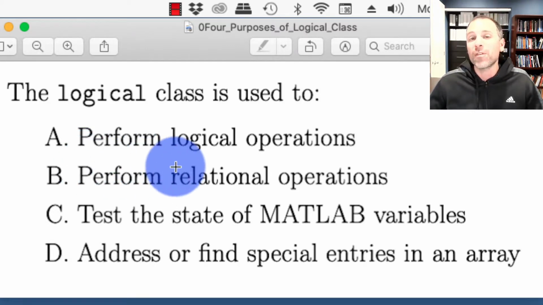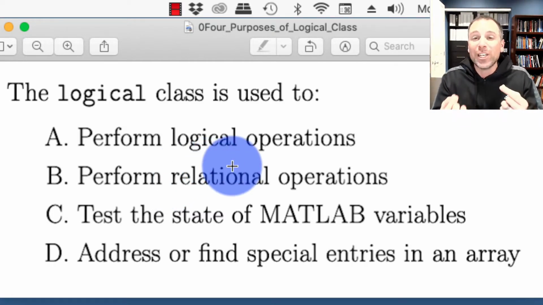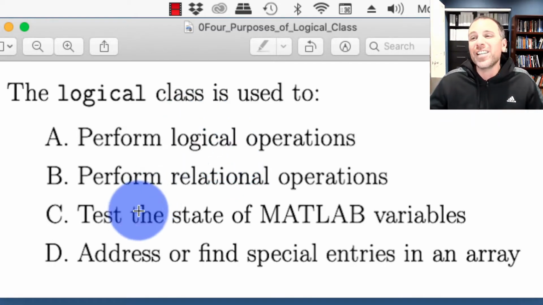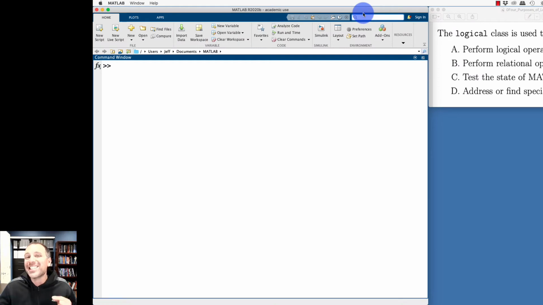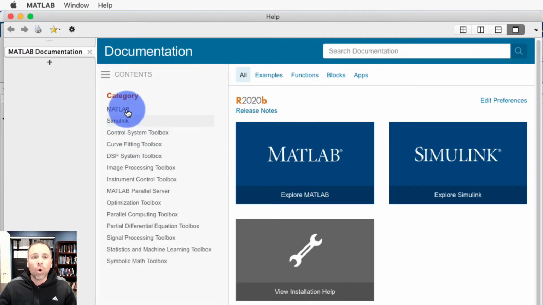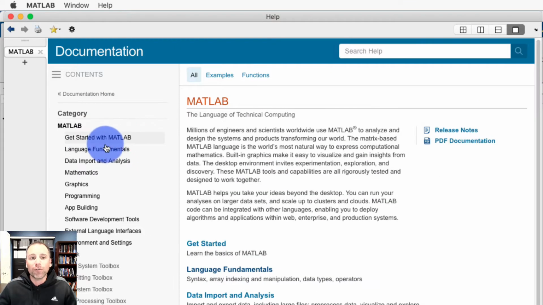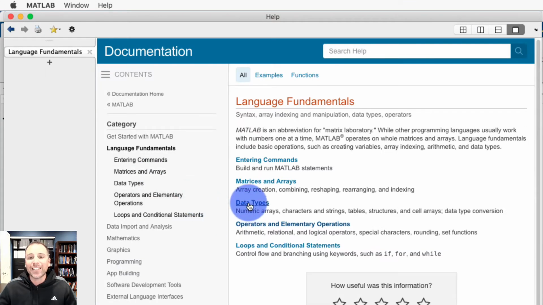We've also seen a number of examples of how to use logical data to capture relational operations, or to test relations between two numeric variables. We're now moving on to the third purpose here, which is to test the state of MATLAB variables. In order to understand what we mean by testing the state of a MATLAB variable, let's go back into the documentation. We'll go down into MATLAB, go to language fundamentals, and then go to data types.